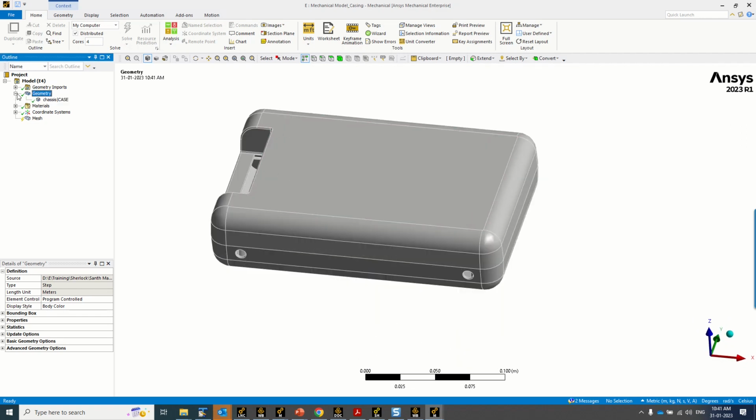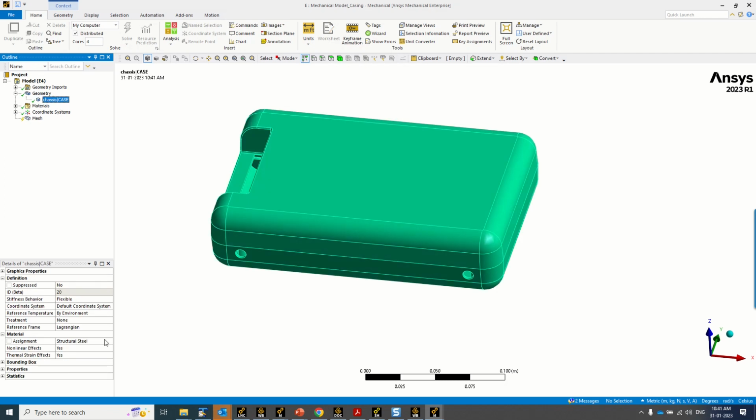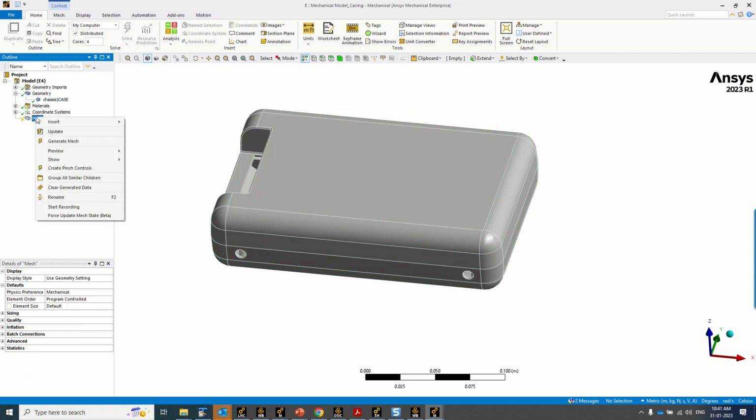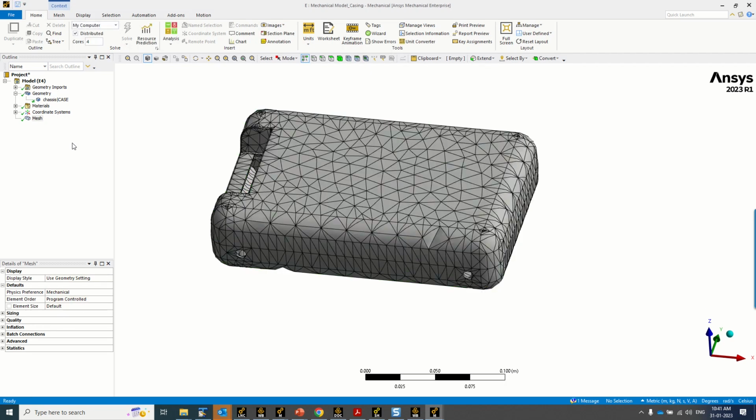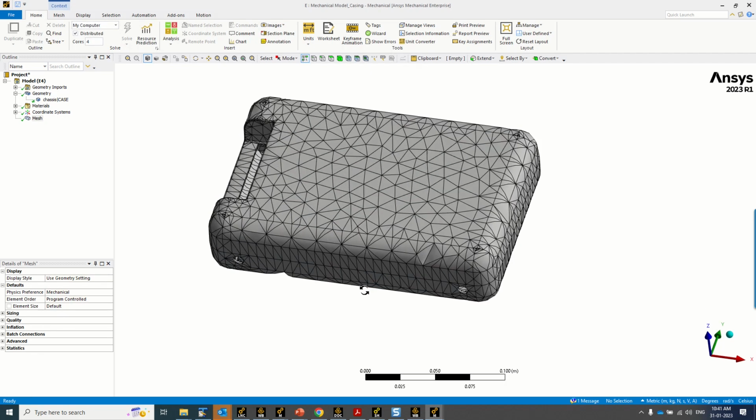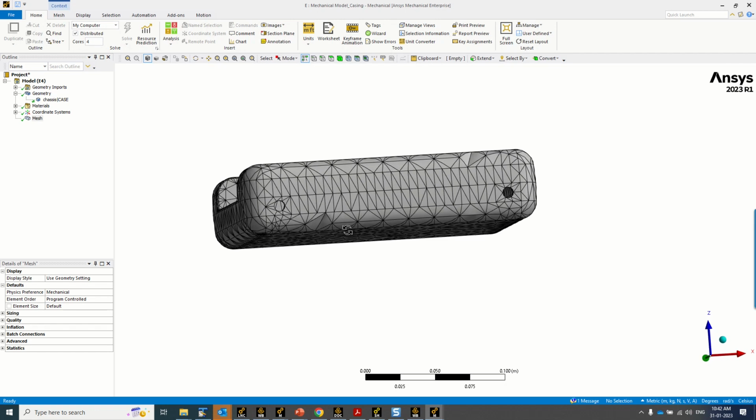You can assign any material for this enclosure. Right now I'm considering this as a default structural steel. Then you can generate the mesh. Make sure the mesh is meaningful. I'm just first generating the default mesh to see whether the mesh size is kind of acceptable. As you can see, the mesh is too coarse.